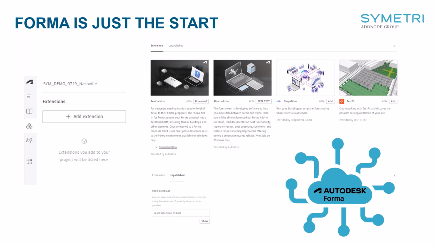If you'll notice on the left-hand side of the Forma dashboard, we have something called extensions. If we click on that, there are already a couple of extensions that have been published, which is the Revit add-in, which we will cover in a few minutes. There's a Rhino add-in, which just came out, I believe, last week. I haven't downloaded or tried it yet, but it looks stunning.